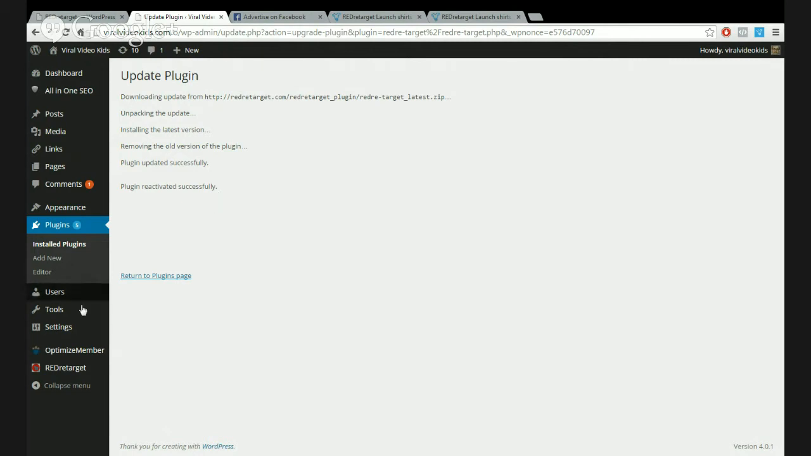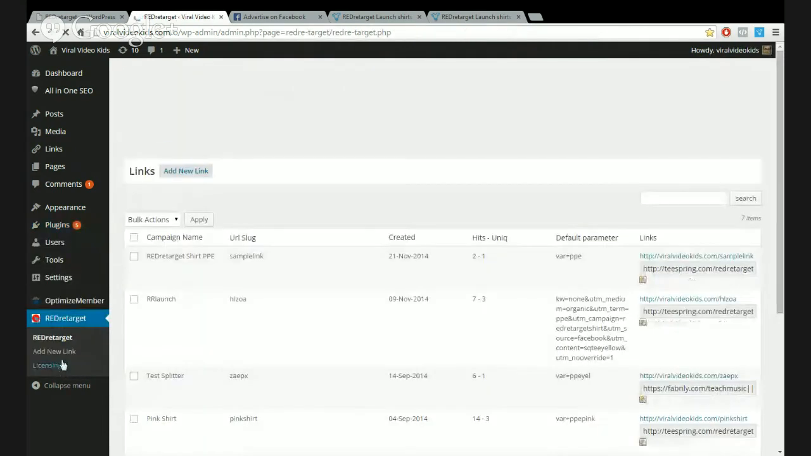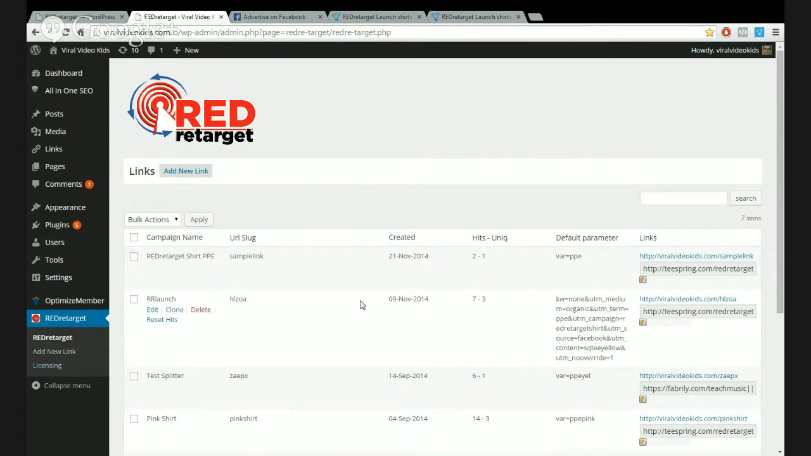Whenever you do a plugin update like this, you can always go ahead and check on your licensing, although it should actually come up as a problem. There will be a red message here if there's something wrong with your license. Okay, so generally speaking, you don't have to worry about the license.